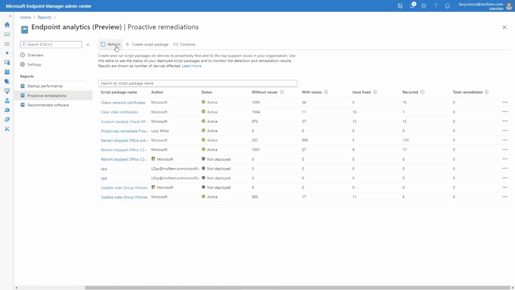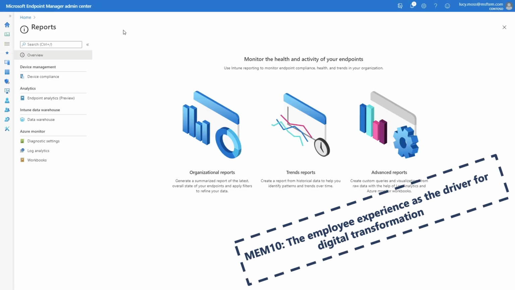And here you can see that deep status information that we have about the script. The number of devices where it's been found, the number of devices where it hasn't been found, the number of times where the issue has been fixed, and crucially, the number of times that we've had to rerun the script because the issue reoccurred. If you're interested in learning more about endpoint analytics and proactive remediations, check out the MEM 10 session that goes into more detail on endpoint analytics.